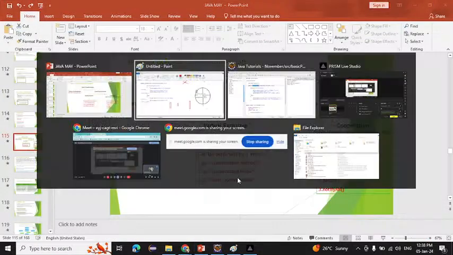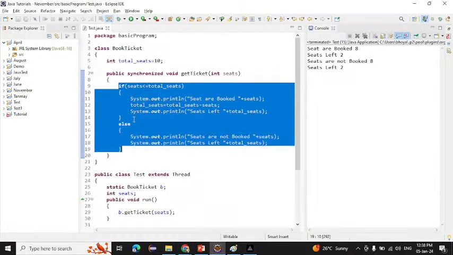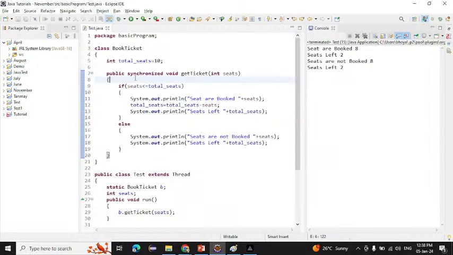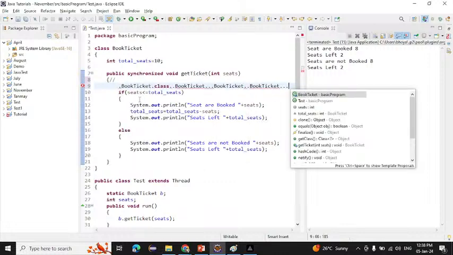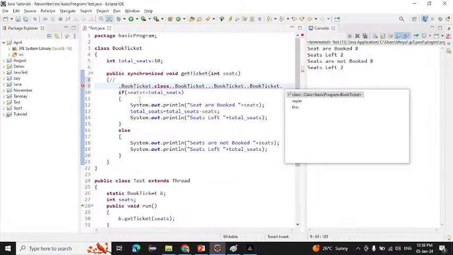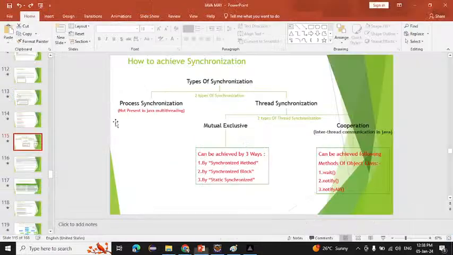When we use the synchronized block, suppose this is the resource. In this part only we want synchronization, but in the other part, where multiple things are there, we don't want synchronization. So what we will do is simply use the synchronized block here.